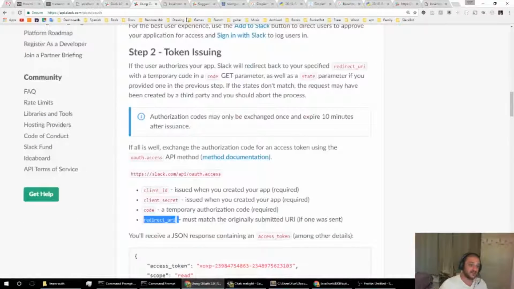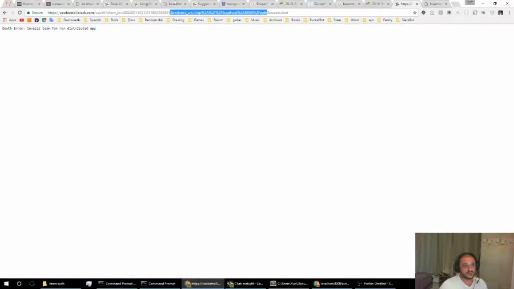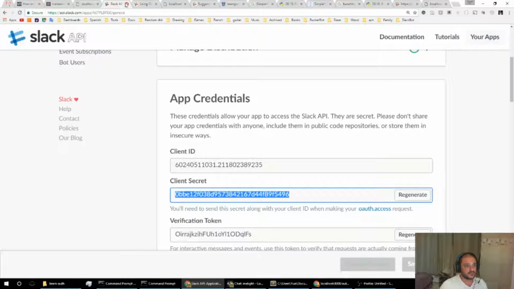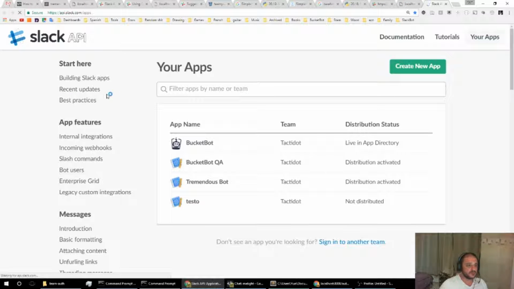So basically, the steps again: the first step we got. The second step, we need to build this URL with all the parameters we've got in order to get the token. So let's see how we do this. First of all, let's delete the bot from both teams, so that we can see how it installs. Okay, tremendous bot.